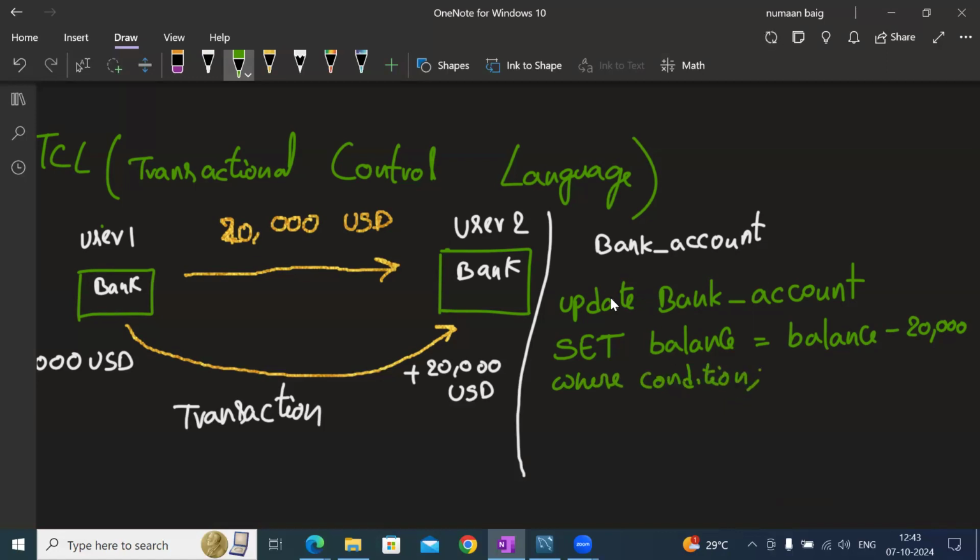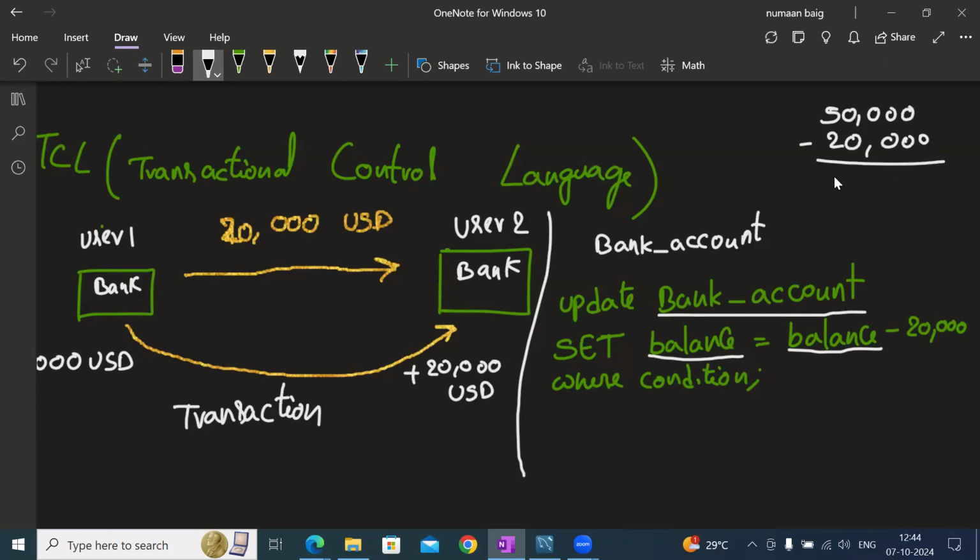Now what does it do? You're saying you want to update your table, that is bank_account. With what exactly, where do you want to make the change in your table? You want to make the change in the column balance. What are you going to do? You are going to subtract 20,000 USD from your column balance. Imagine you have 50,000 USD total. When you say SET balance = balance - 20,000, in your original bank account 20,000 will get subtracted, and the final amount, 30,000, will be left in your bank account.